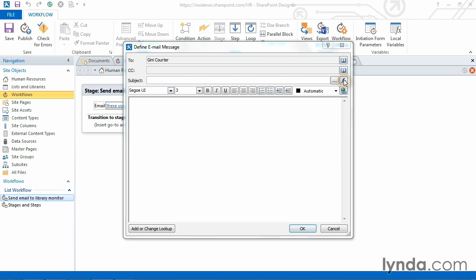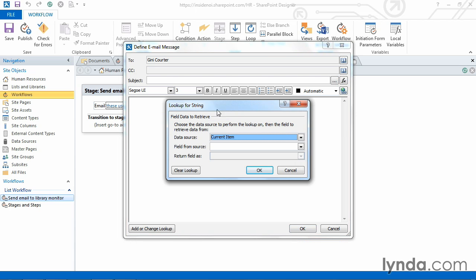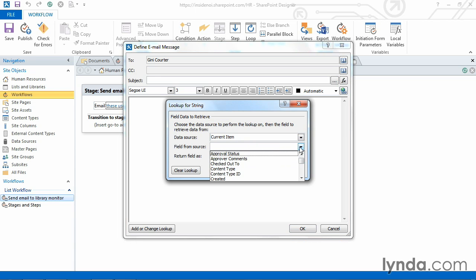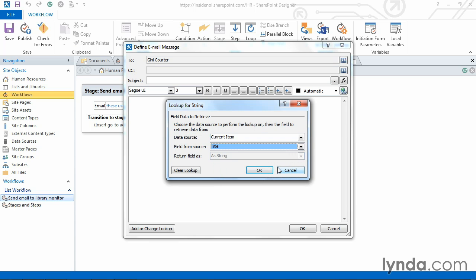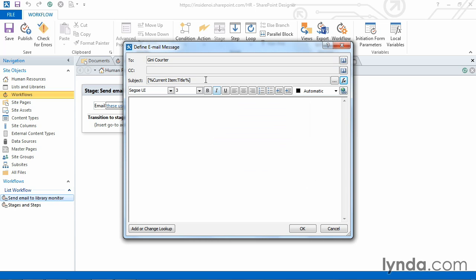There is an F of X button here that will allow us to do a lookup in the current item, and I could say, in the current item or someplace else, I want to choose the title. And by current item, it doesn't mean this workflow. It means the document that was saved, the item that was saved in a list that actually kicked this workflow off. So I can say, I'd like to actually put the title here. And if I do that, that's all I'll get. And it will look like this. So then all it is a document name.